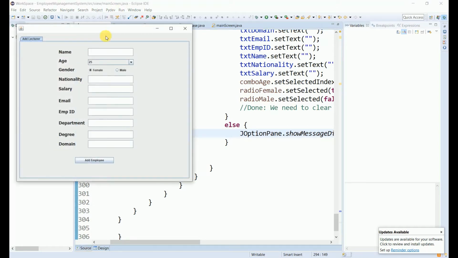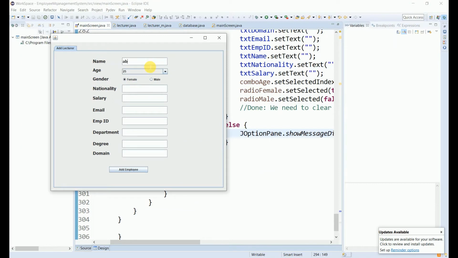So I've done this. Now we are going to say execute, and as soon as it executes, I'm giving it some name like ABC, some nationality, some salary, some email, some employee ID like before, some department, some degree, and some domain. Saying add employee. It has been added successfully. Some name, some nationality, some salary, some email, some employee ID. Once again 1234, so that we can see that it's actually giving us the message box. Add employee, and it gives me right here incorrect data, invalid employee ID. So I say okay. I change the employee ID and say add employee, and the employee has been added.